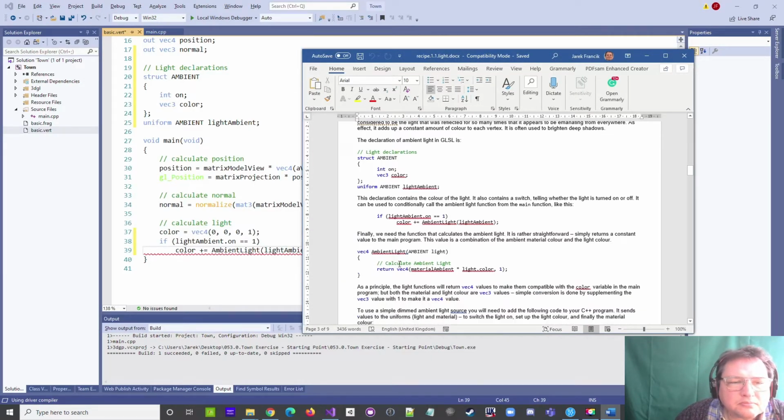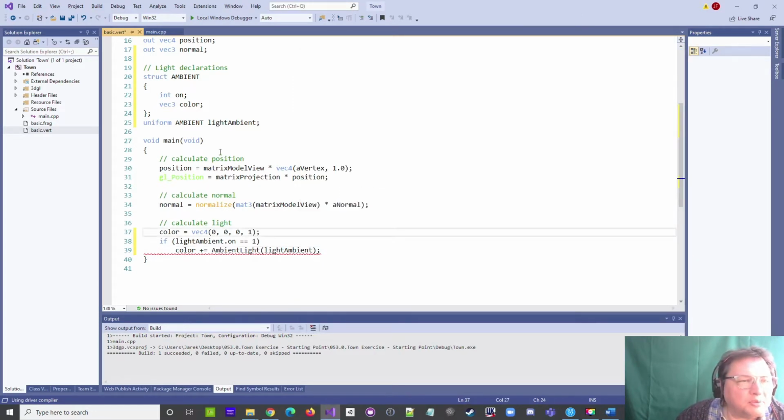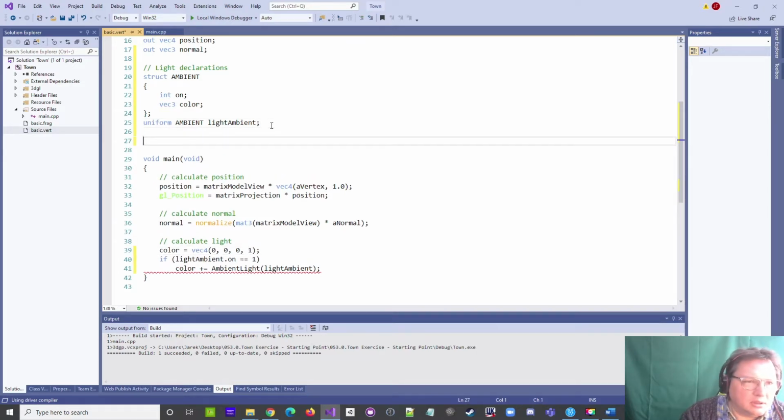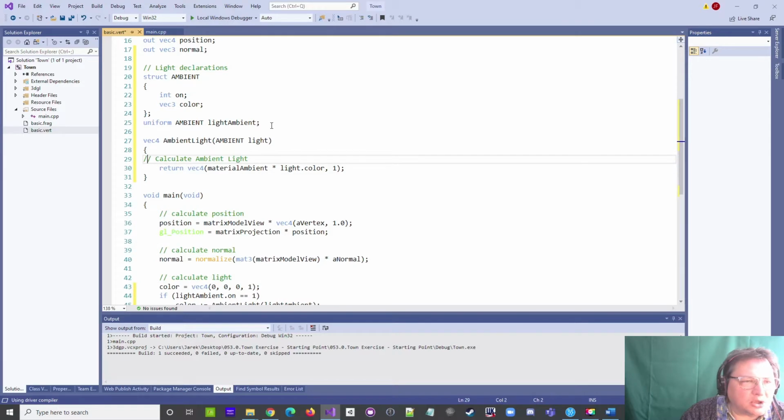This recipe also provides a ready-to-use function to calculate the ambient light. And with this we should have a complete code for the ambient light only. Ambient light is not very interesting, but it's useful anyway.